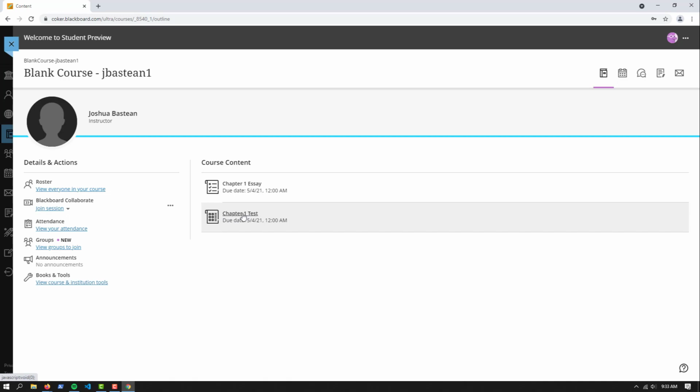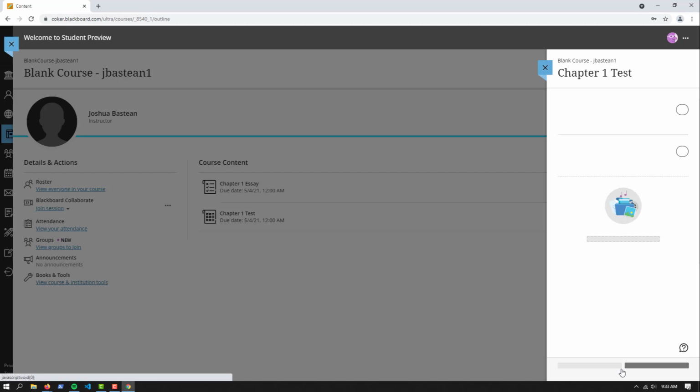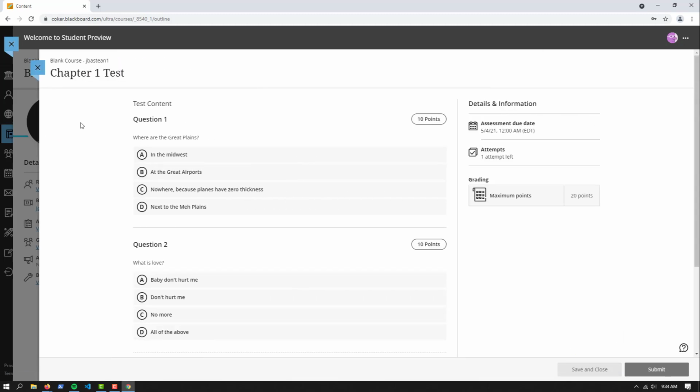For tests, it's very similar. You click on the test, and it'll show you the same information, when it's due, how many attempts you have, and the grading. You can get up to 20 points on this particular assessment. Now when I view the assessment, there we go. And I can see here are the questions. So where are the Great Plains?